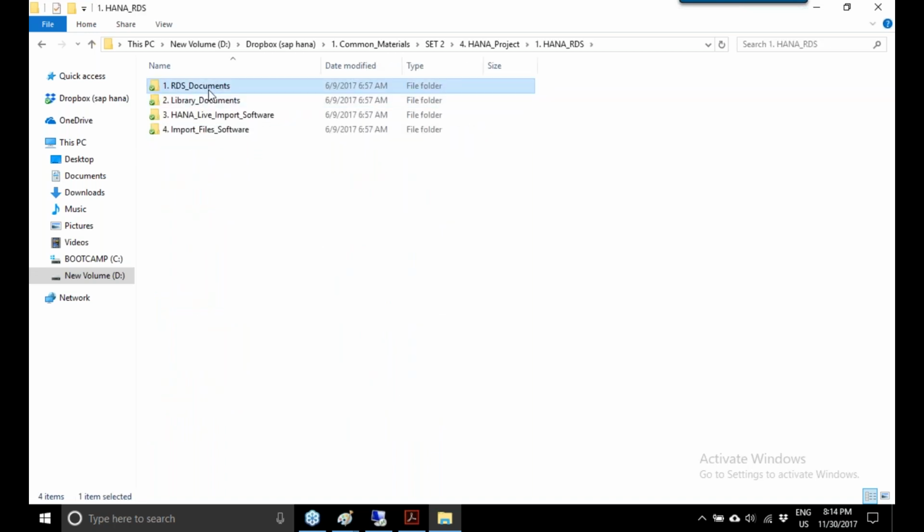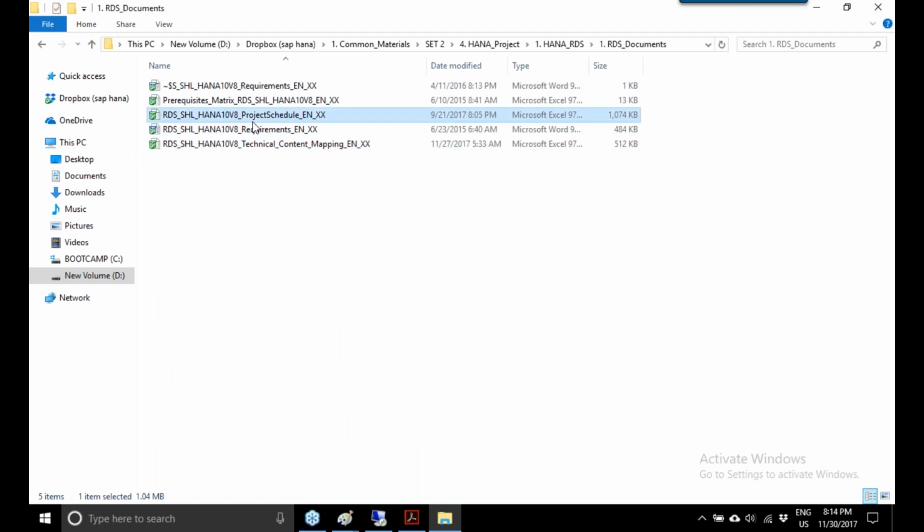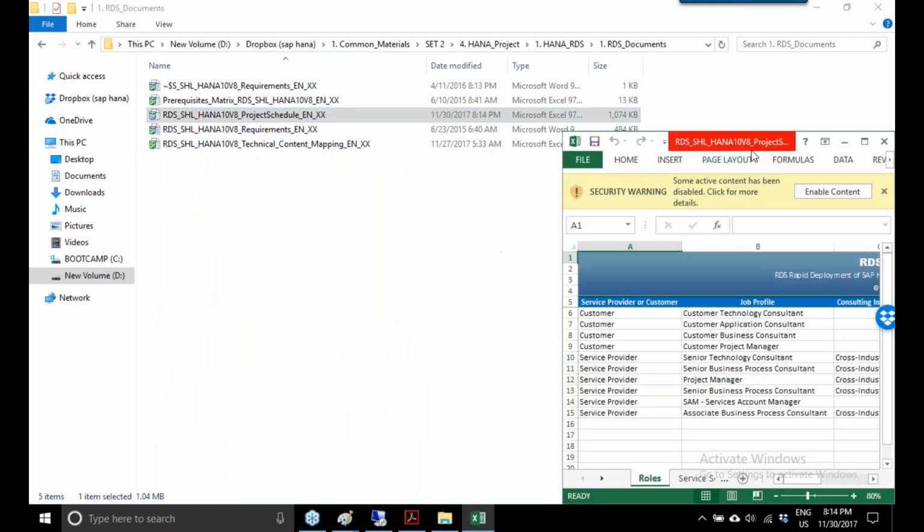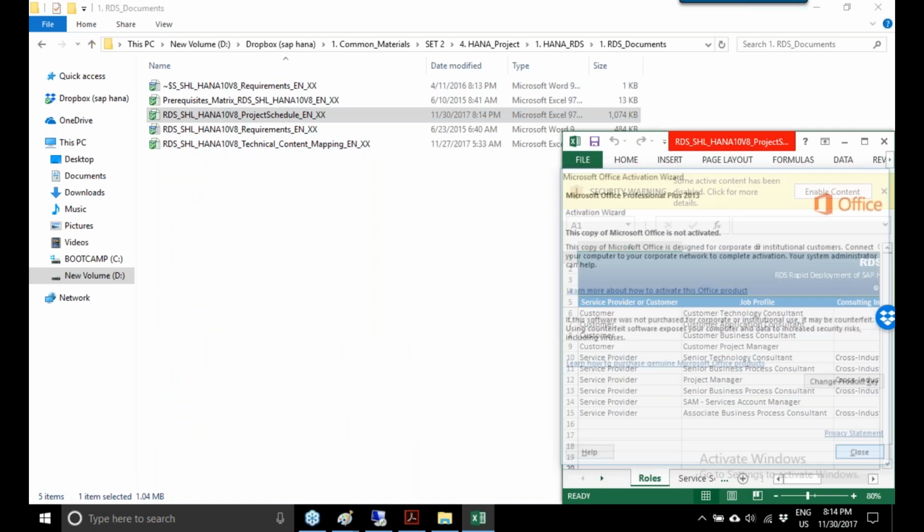So in the project documents, here I gathered a lot of project documents. I'm going to show you the end-to-end project implementation. So these are the documents and templates.